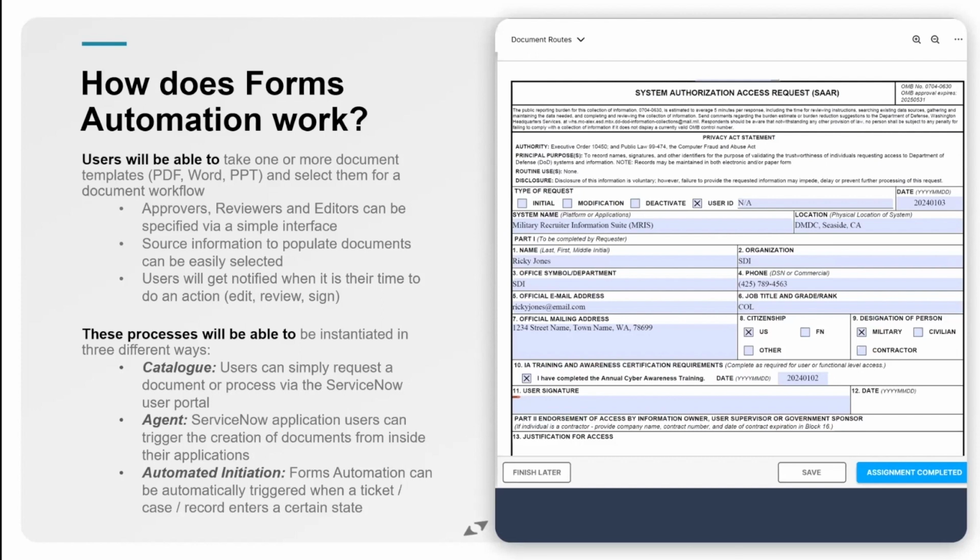And then the third way, which we'll be showing today, is automated initiation. So for example, if I have an HR case, which we're going to be showing today, and we need to get somebody network access because they just got a promotion perhaps, and they need new access. When that case goes from draft to ready, then this will automatically create the form. And what we're doing is a simple system access request form.